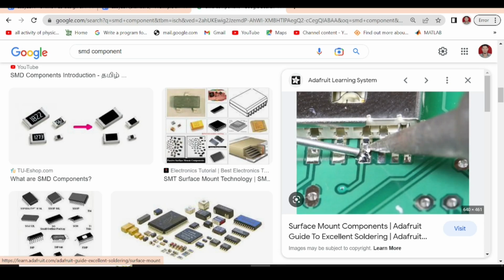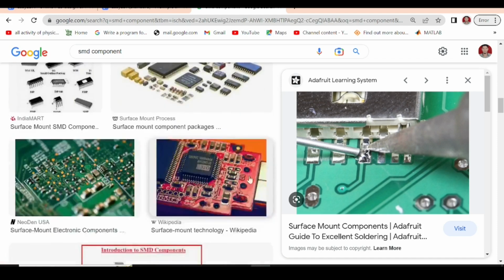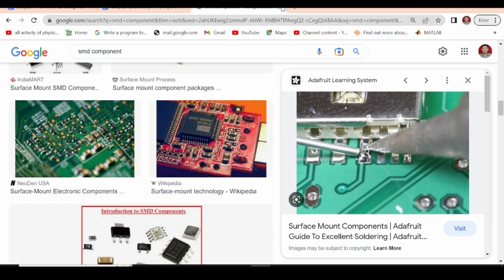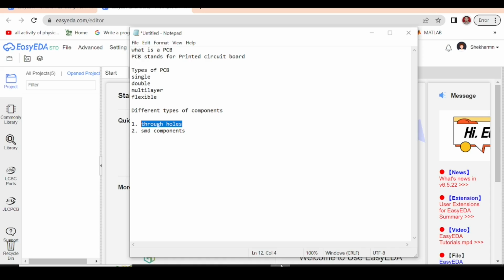So this is a connector which has the leads in the form of SMD. So we solder it only on this surface. It is not through and it does not go from one layer to another. So this is an example of an SMD component. So these were some of the basic concepts related to the PCB and the different components.